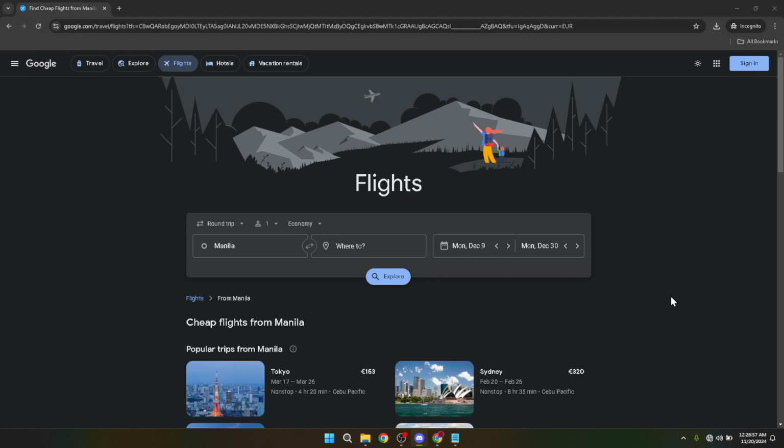Now, if you're wondering what makes the Google Flights map so special, it's the ability to visually explore flight options from various destinations at a glance. Whether you're planning a trip far in advance or looking for last-minute deals, understanding how to navigate this feature can be incredibly beneficial. So, let's dive into the steps to get you exploring the world of Google Flights via its map.